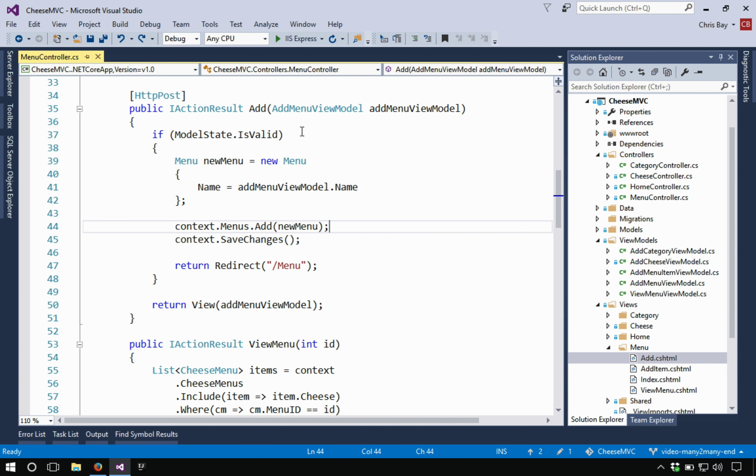Okay, and of course, if it's not valid, I return to the same view that I came from, passing in the view model, which at this point is going to have validation error messages associated with it.